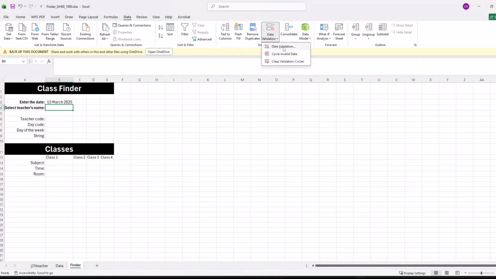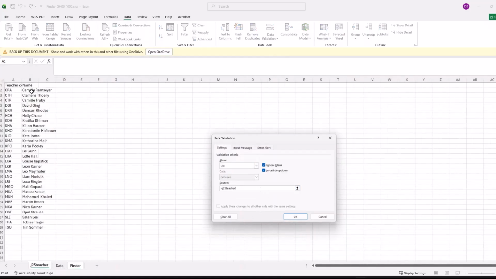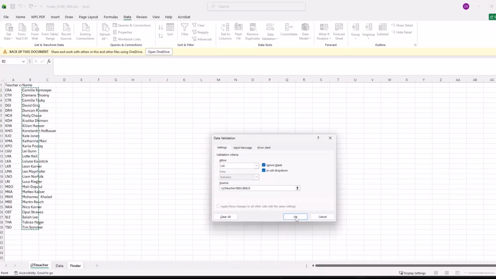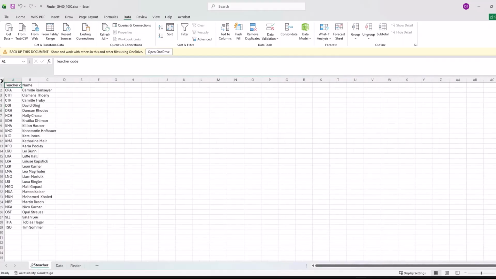Right. So here, select the teacher. Also, is another validation. Should be a drop-down list. And we go to our teacher and select it nicely.